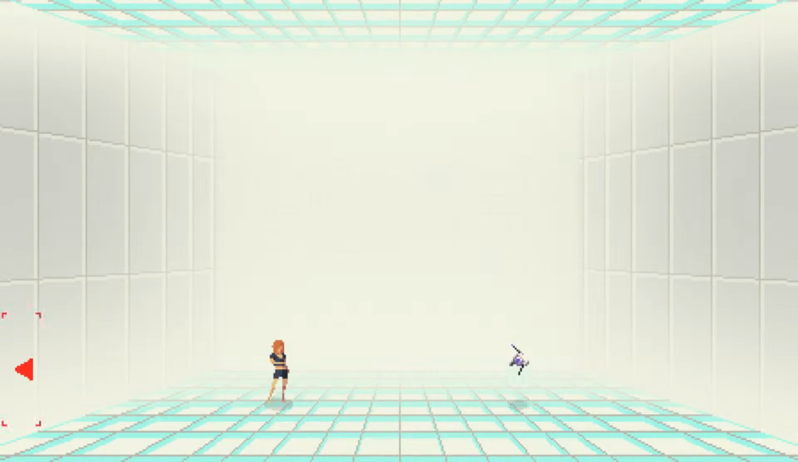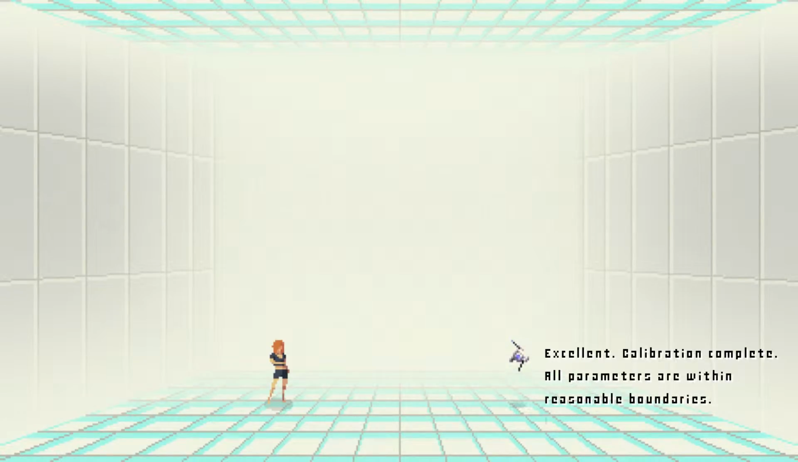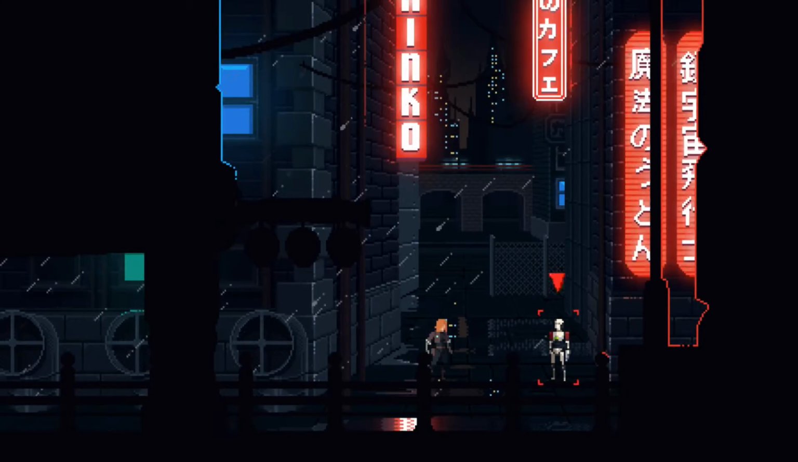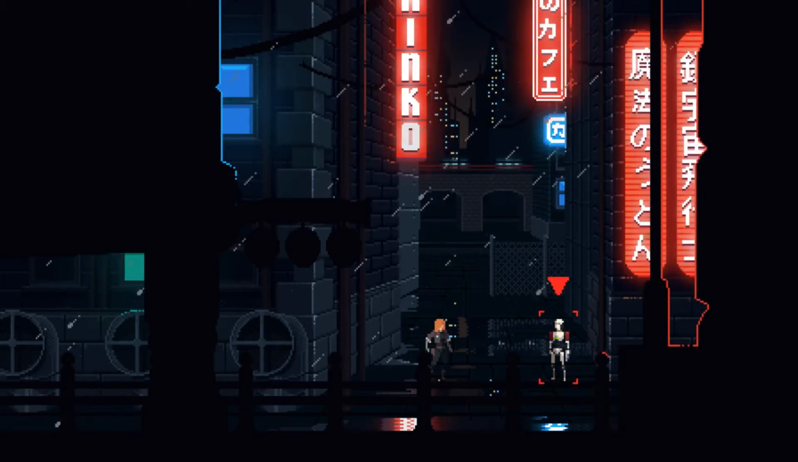Okay, so yeah, it's just a matter of selecting the stuff. Calibration complete. All parameters are within reasonable boundaries. Interference nominal. Okay. Now what? Now what? Oh, looks like there's only one thing on this screen.